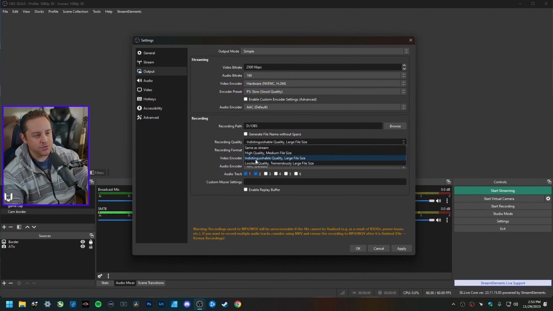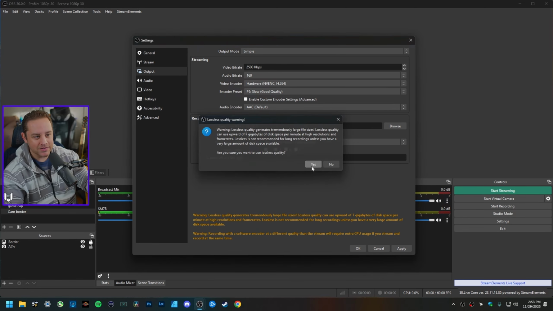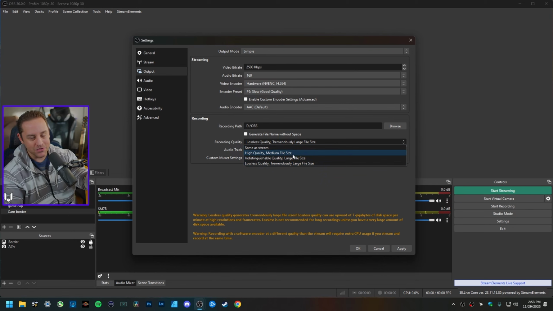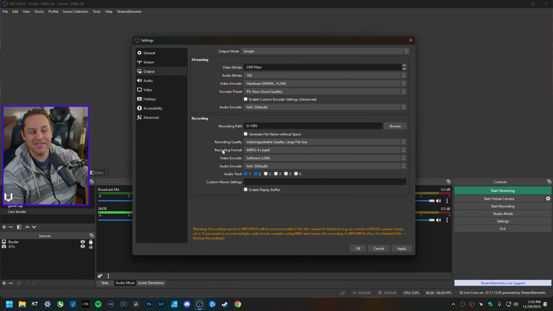Now, there is actually a lossless quality option here, but oh man, I'm glad I'm recording to an NVMe SSD, because I was seeing write speeds of over 500 megabytes per second using this quality. Okay, so unless you want the highest quality you possibly can, do not use this. Okay, do not use this. For this tutorial, just stick to indistinguishable, large file size here, okay?